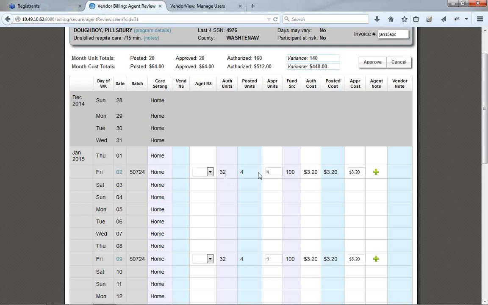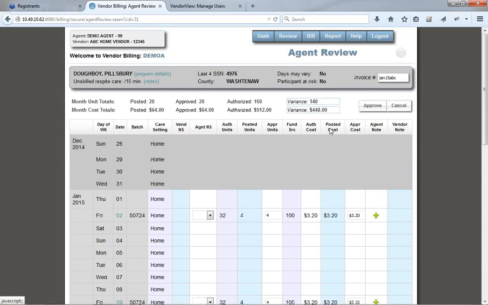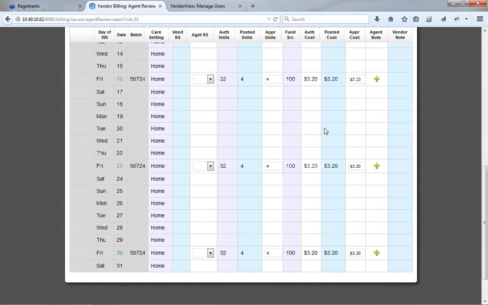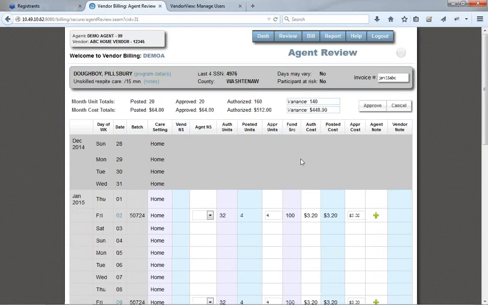So this 32, they probably most likely would have billed 32 and you'd be fine. So this variance being black 140 means that they underbilled. Okay, if they overbilled, this is going to turn red. So you'll see that. And then you can scroll down, decide if you're going to approve it or not. If you want to change it, you can do that, and then you just click approve again.